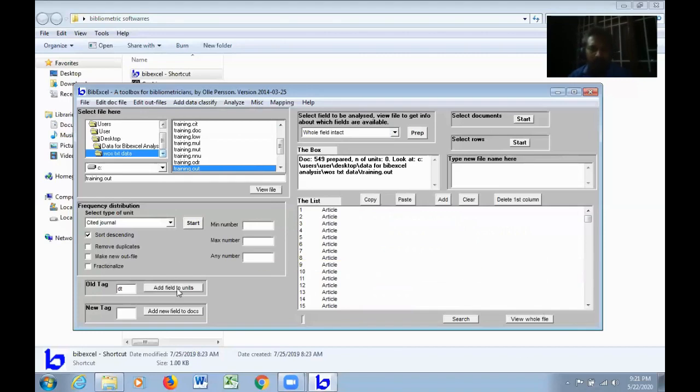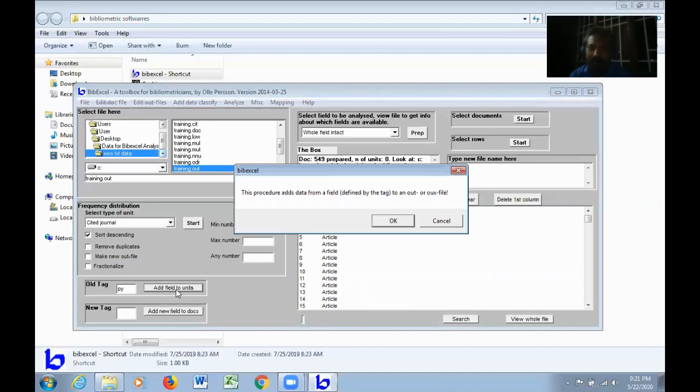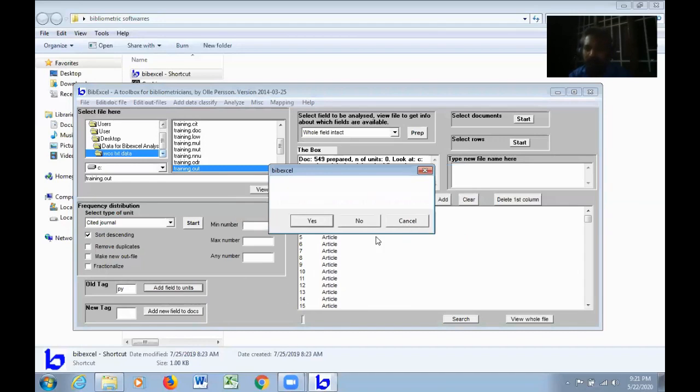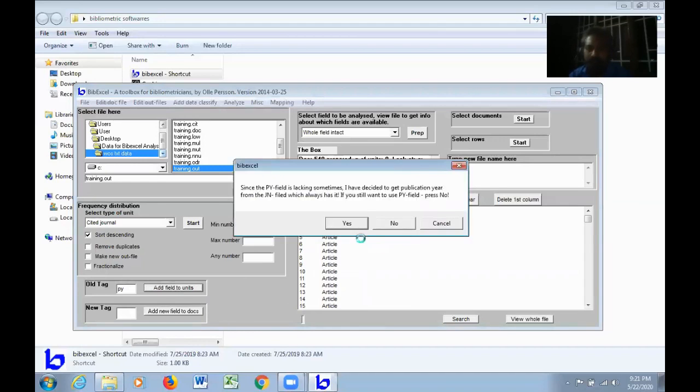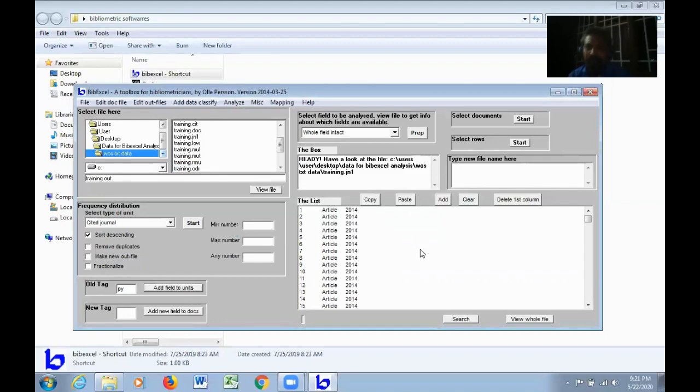How to do that? Please come here and type PY. You know, PY stands for publication year. Here, add field to units. That means if you want to add any more field to the result, you can click here. Add field to units. Say okay. Say no. Okay, yes. You can see here, previously we had only 2 columns. Now, the third column has come.